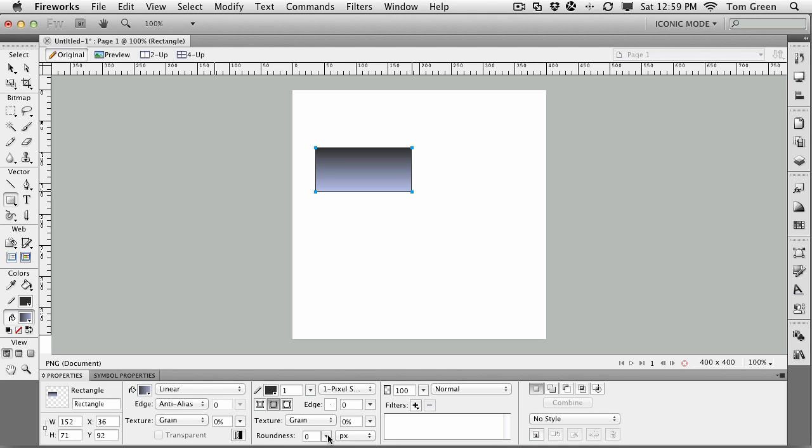One of the great things about CSS3 is that you can add shadows and roundness and things like that, and it will actually draw it for you. So we'll take the roundness up to 10 pixels. That's right here in the Property panel. So we've got 10 pixel roundness. You can see it there.